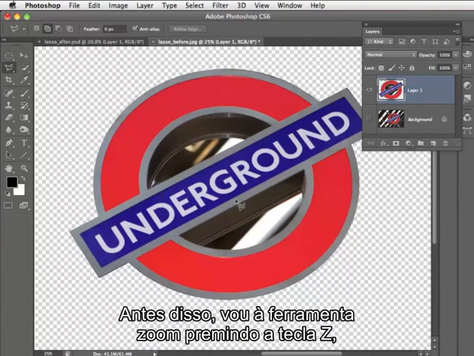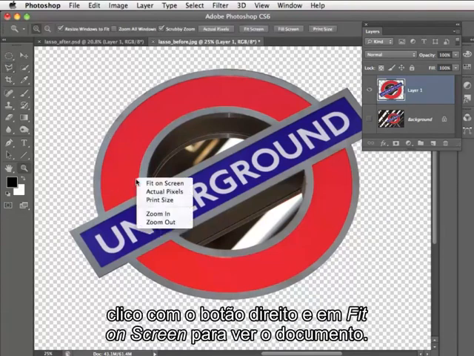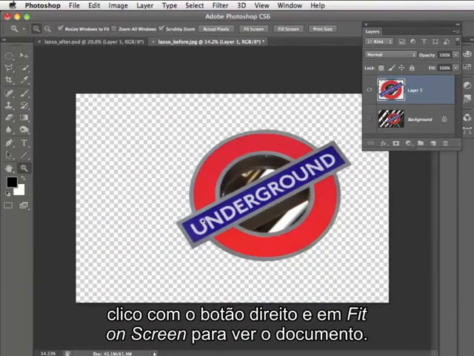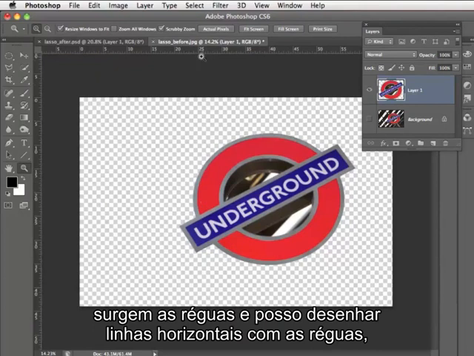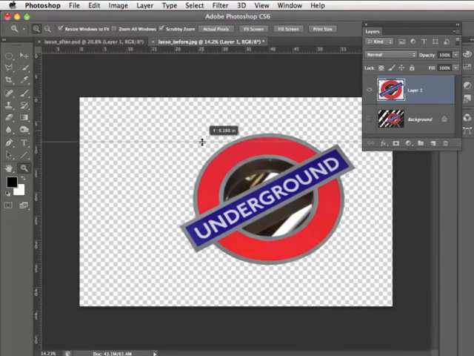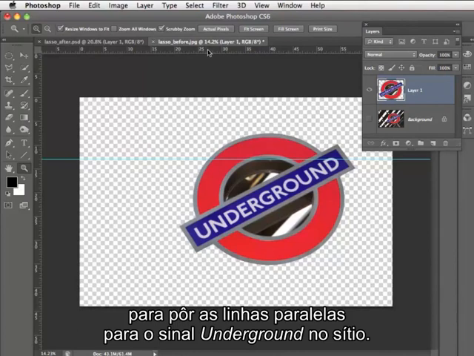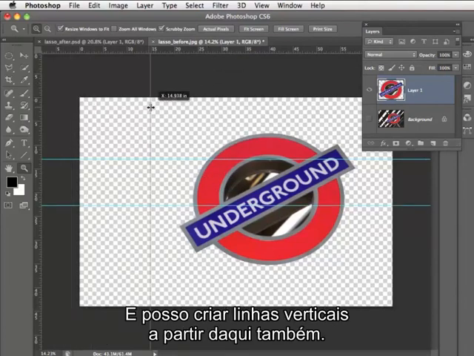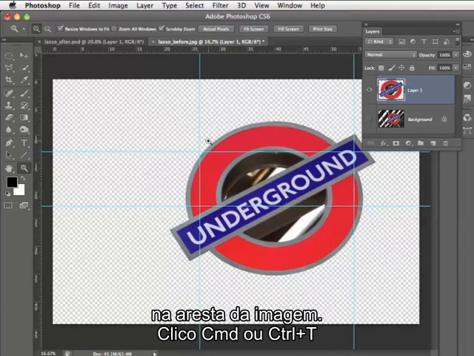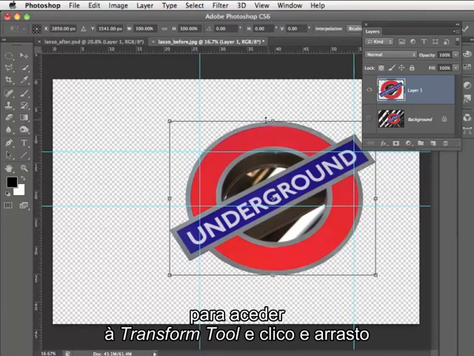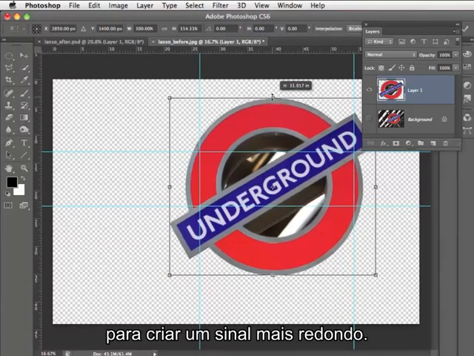Before I do that though, I'm just going to go to the zoom tool by pressing Z, right clicking and choosing fit on screen to see the entire document, and then if I press Command R I can get the rulers up. I can then drag horizontal lines from the rulers just to get the parallel lines for the underground sign roughly in position, and I can do vertical lines from the edge here as well just to help me transform those horizontal and vertical lines to make them fit the edge of the frame. So let's go to Command T or Control T to get the free transform tools, and we can then click and drag to create a more circular looking sign.